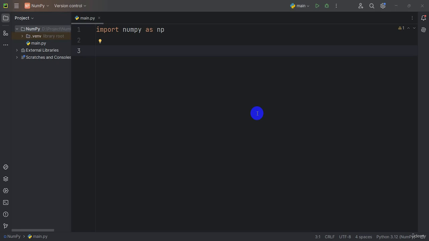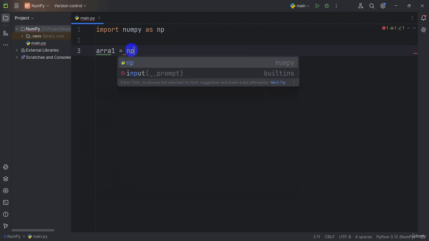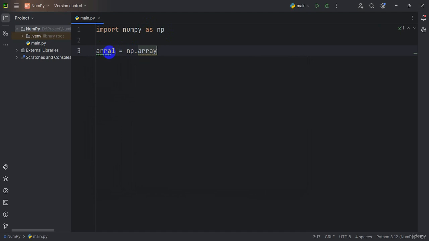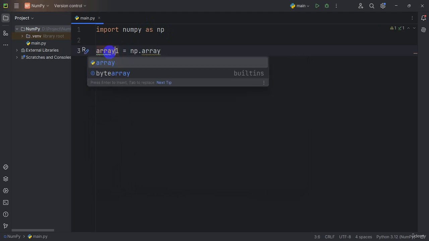First I'm applying the basic arithmetic operations. The basic arithmetic operations are addition and subtraction, and also multiplication and division. NumPy makes these operations straightforward. First of all, I import the NumPy library, and first I define the array: array 1 is equal to, first type np dot array.